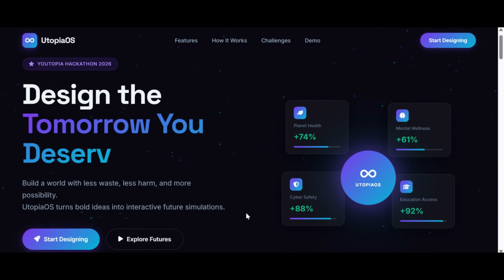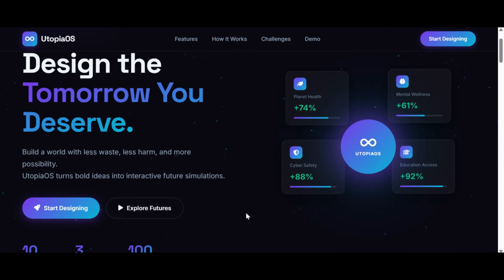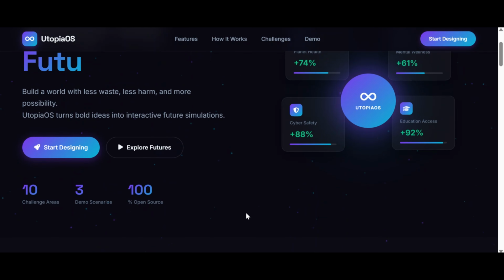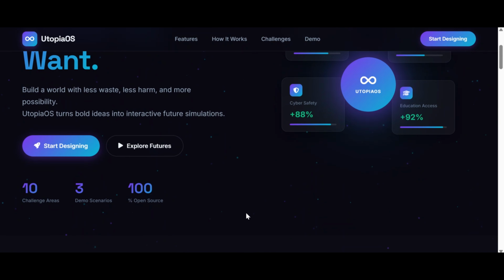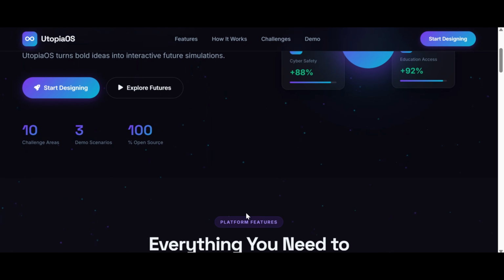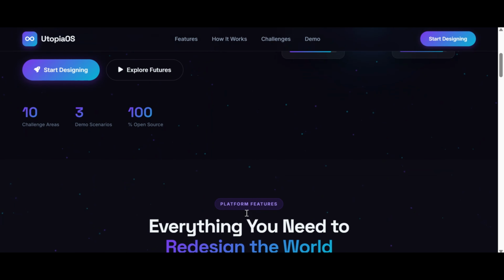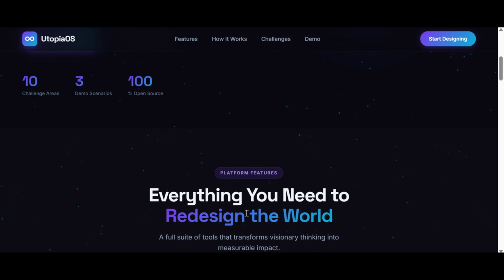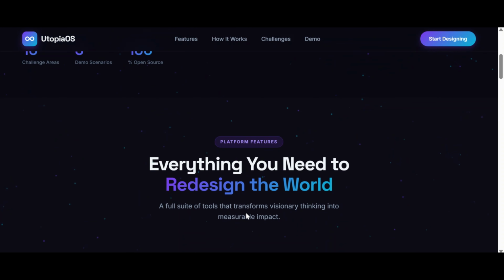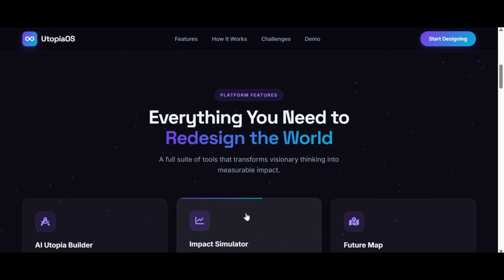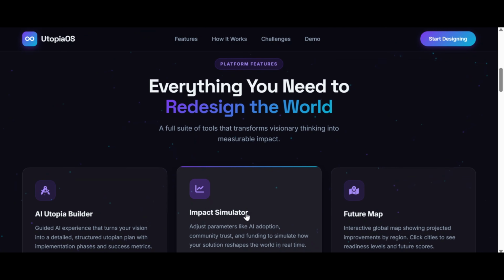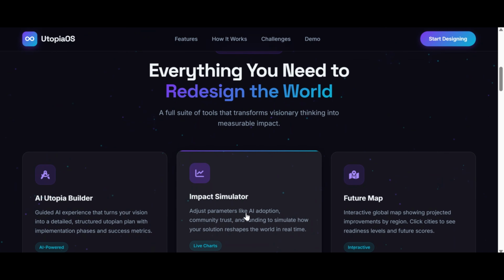Utopia OS is a platform that allows people to design and simulate features they want by exploring solutions to real-world problems such as food waste, pollution, digital addiction, and community safety. Instead of only imagining a better world, Utopia OS helps users visualize how solutions could actually impact society.